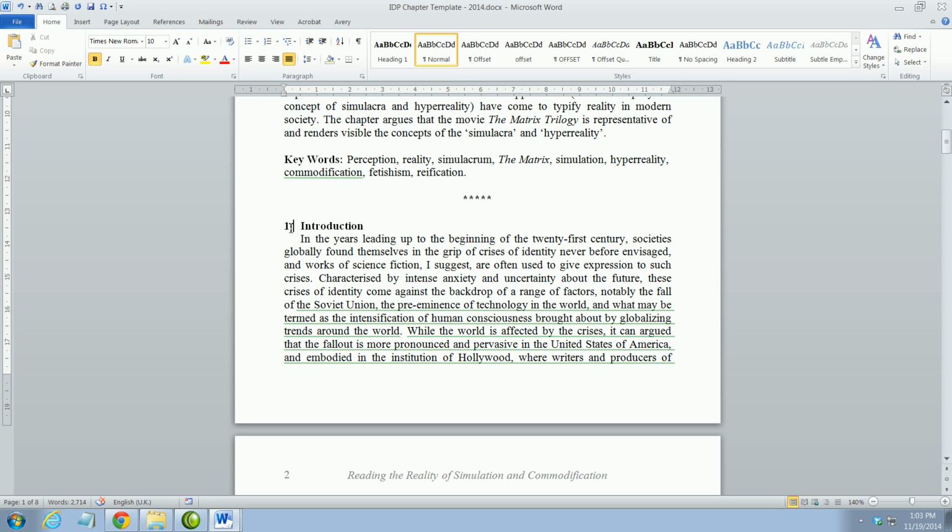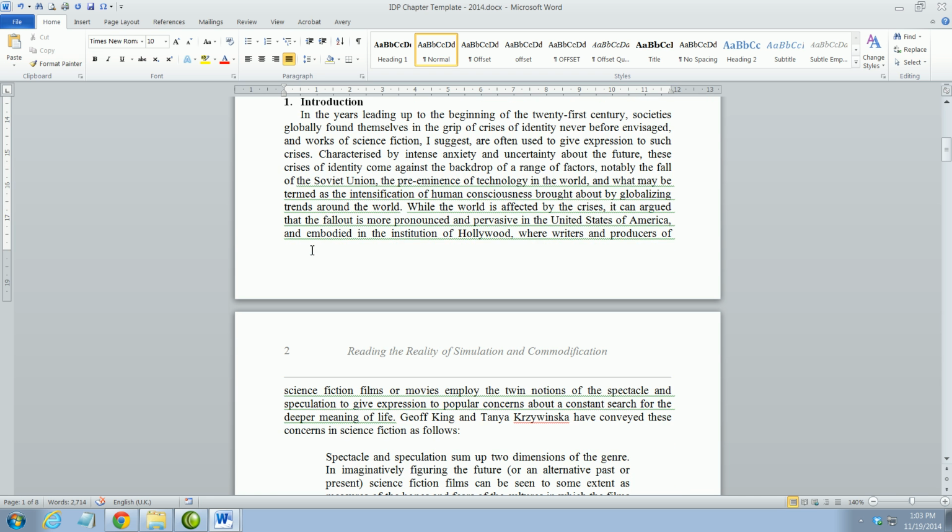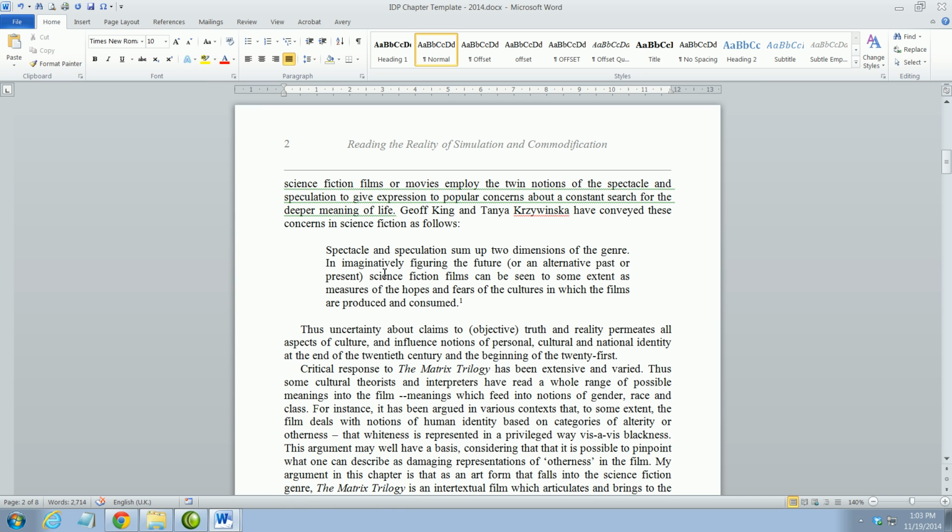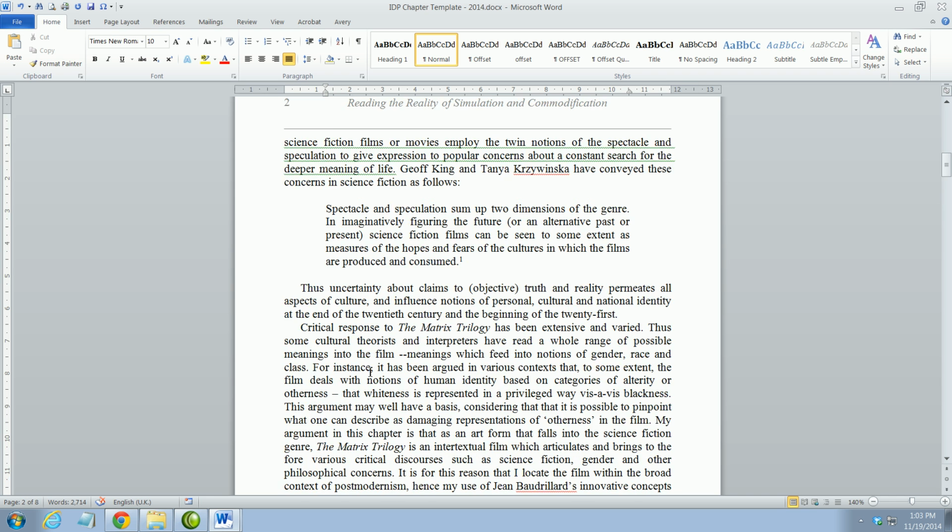If you use subheadings in your chapter, these subheadings need to be indented to 0.5. And by that I mean the number should set flush left, but the actual title of the subheading section should be indented to 0.5 centimeters. All paragraphs should also be indented to 0.5 centimeters, with the exception of offset quotes. And I'll show you how to do offset quotes next.